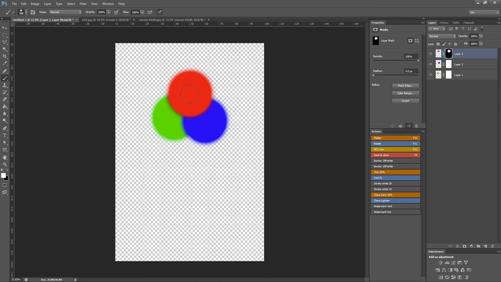If I press X to flip back to black and I paint within it, I am now erasing from it again. And this is what is called a non-destructive workflow. It's non-destructive in the sense that you're not actually erasing the pixels. I'm simply obscuring their visibility. So again, flipping with X, I can just paint it back. With X again, remove it. And I'm simply switching my foreground and my background color. So that is an important principle.